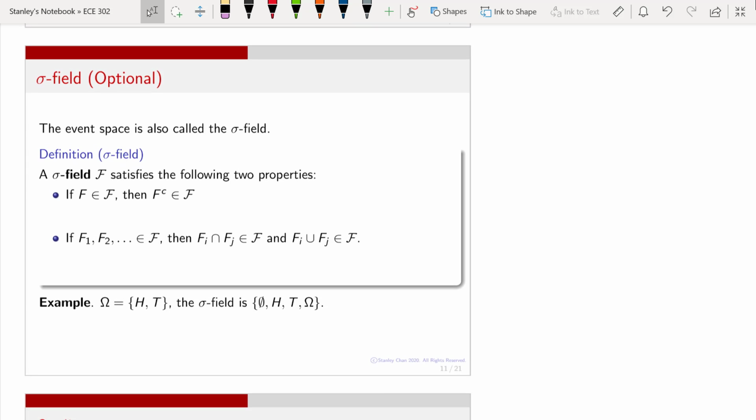Now, the event space can be viewed from a more abstract point of view. It's called the sigma field. I mentioned that this is optional because for this course, we don't really need to use a sigma field. However, when you go to advanced probability courses, you will have the opportunity to see this term again. It's called a sigma field. Now, this sigma field is really referring to this event space F.